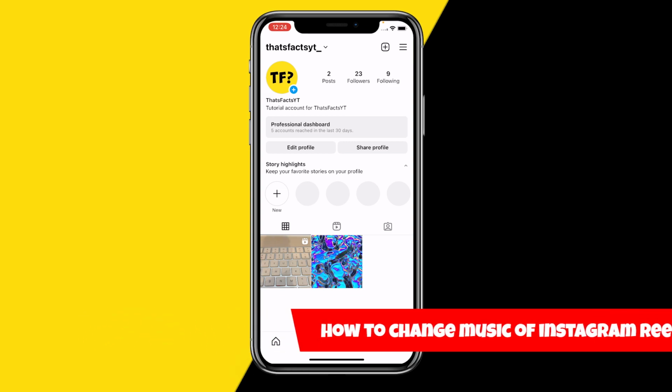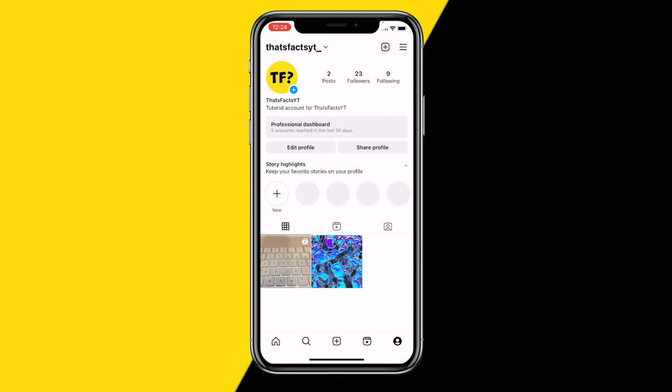So you might come to the conclusion that once you've posted an Instagram reel without music, you forgot to add music, or you accidentally added the wrong music, then here's a really easy way to still change that music.